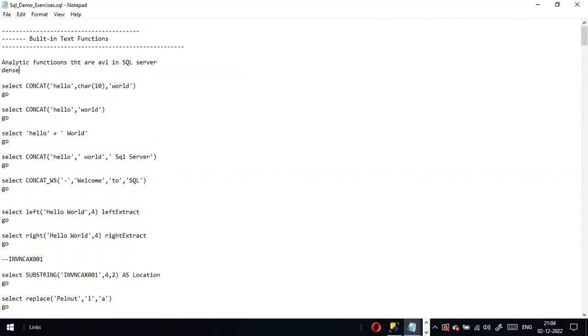For example, dense rank. He was asking about dense rank. I have used dense rank several times, so I was able to answer it correctly. Using dense rank, you can find out the top 10 or top N salary. There are different options to find the top 10. The simple thing is, even in Excel, you can sort the salary in descending order and then take the top 10 from that.